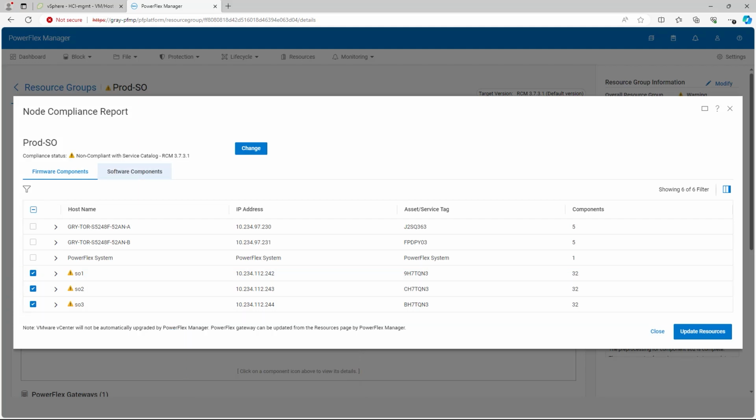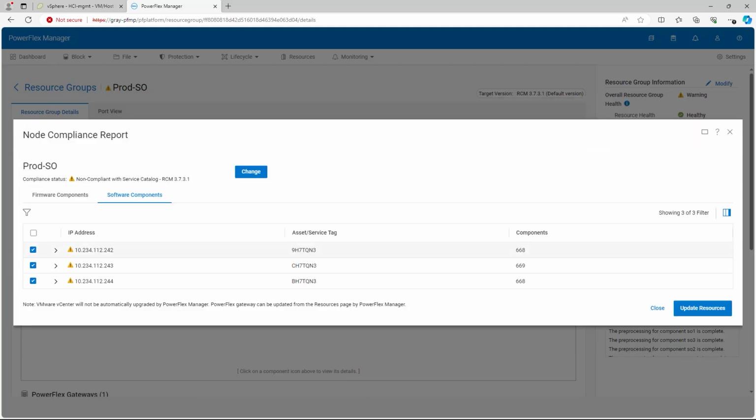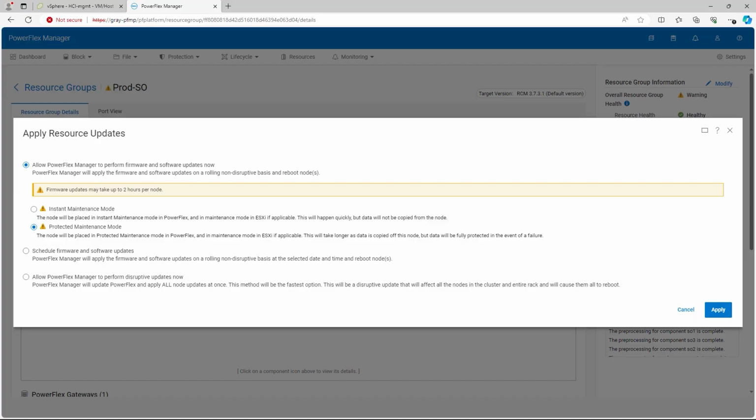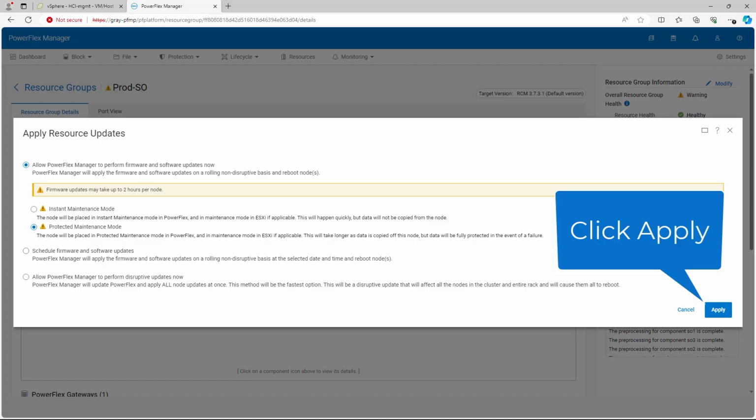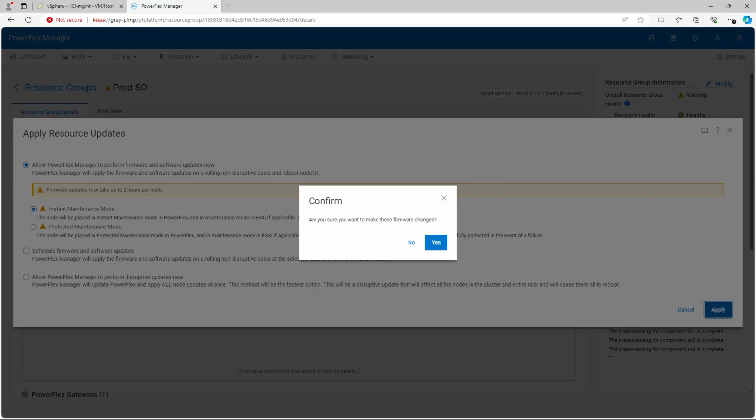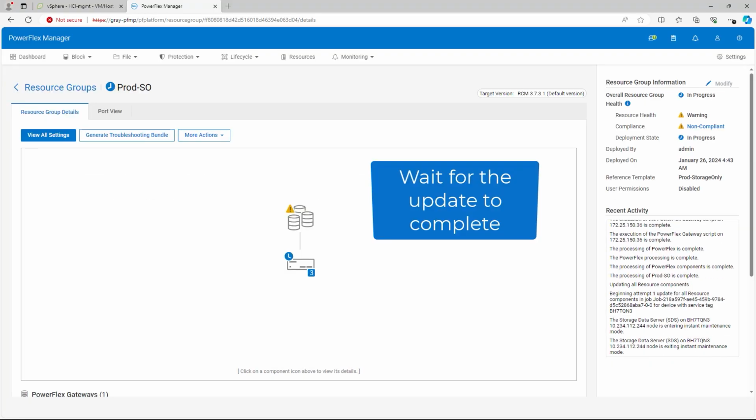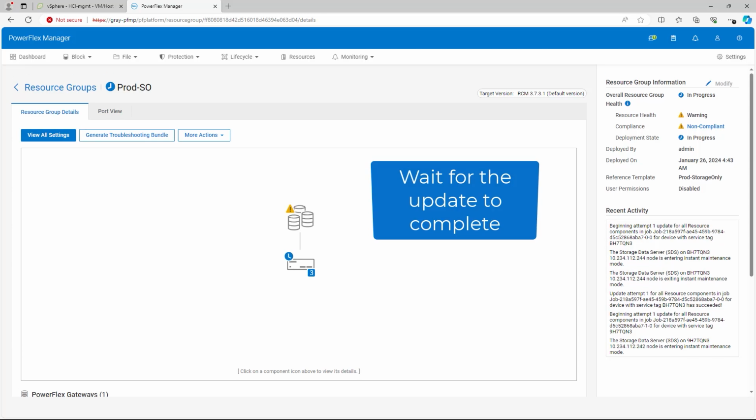We can also look at the software components, at which point we click the Update Resource button in the lower right corner. We then review the update settings, selecting the appropriate maintenance mode operations. Then we click on the Apply button. We confirm that we wish to upgrade the storage nodes by clicking Yes. We then wait for the update to finish, noting that the update may take up to 2 hours per node to complete.